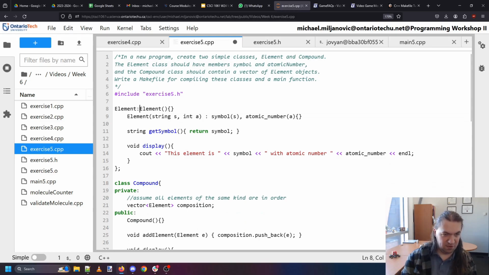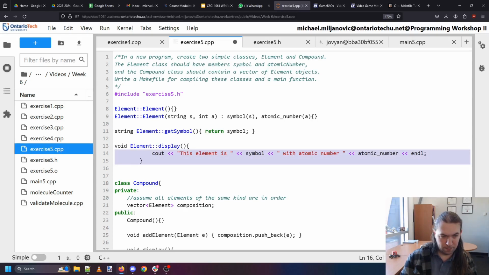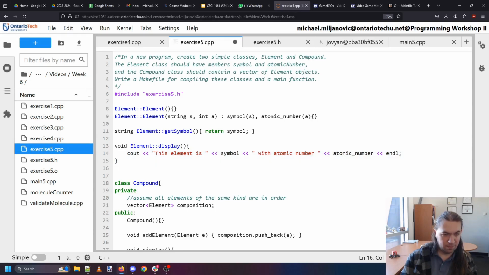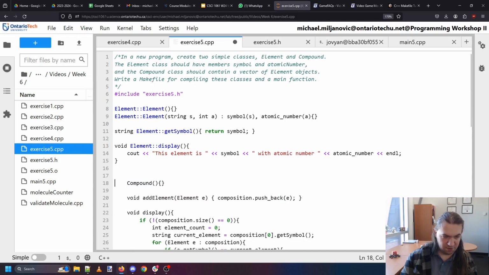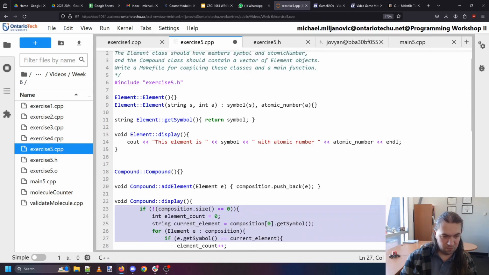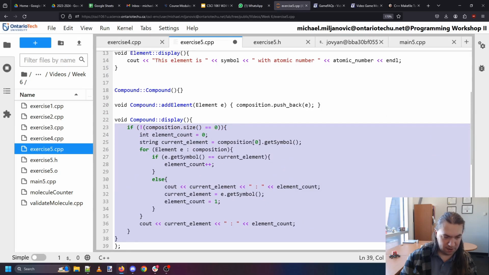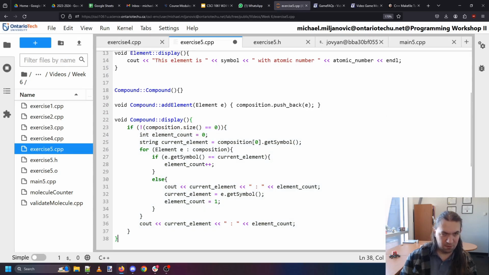I do need the element constructor, both of them. The element get symbol, the element display. There we go. So the compound class is already declared, so now I need the compound methods. So there's this one, there is compound add elements, there's compound display. Tab this back and take this little bit out.